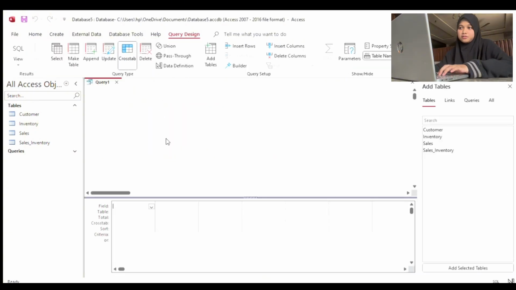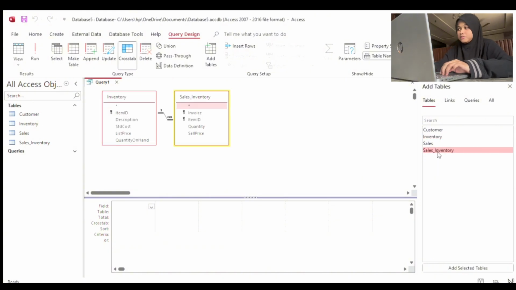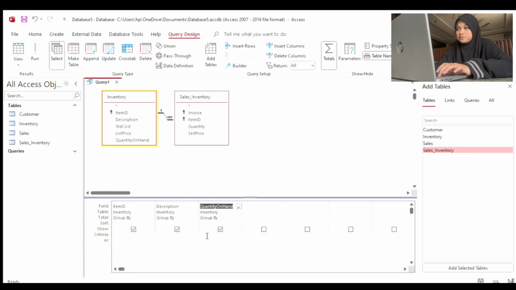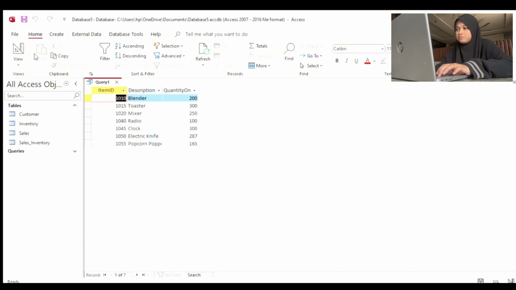For question A, we click create and click query design, and we need to have table inventory and sales inventory. In this question, we need to click item ID from inventory, description from inventory, and quantity on hand from the inventory. And then we need to have column total, and in the last column we put more than or equal to 100. Then we click run, and we get the answer for question A.